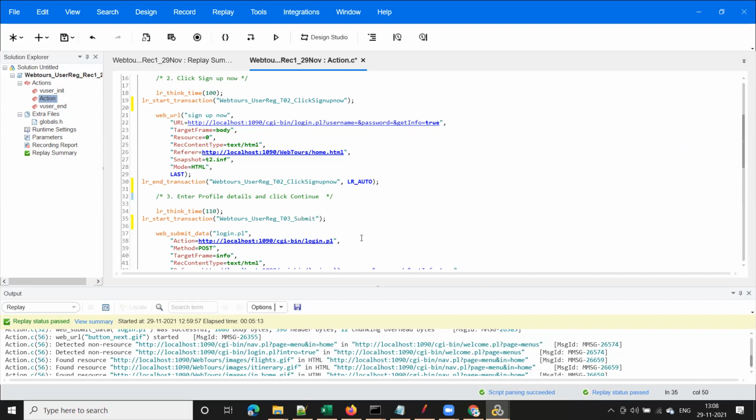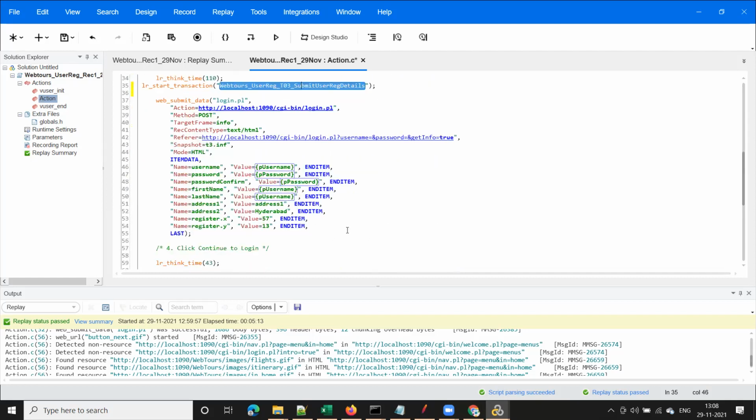So I'm modifying. See, what step is this? Enter profile details and click continue. So what I will give the transaction name is submit user registration details. Right? Makes sense. See, this is your application name. This is your user registration is your script name. And this is transaction number T01, T03, T for transaction. And this is your name for the step. What exactly we are doing in this transaction, right?